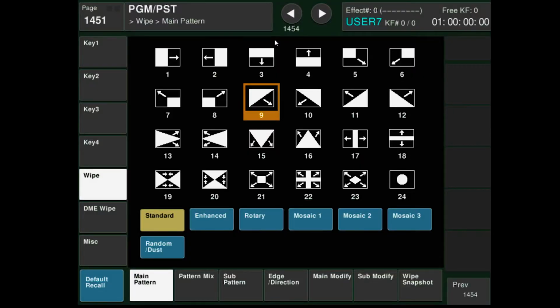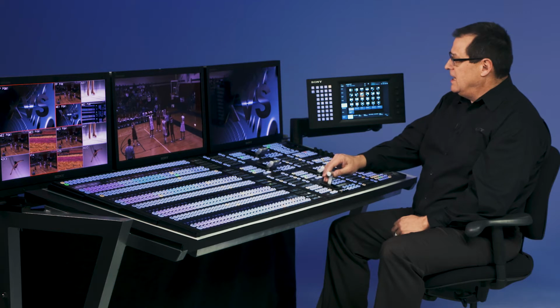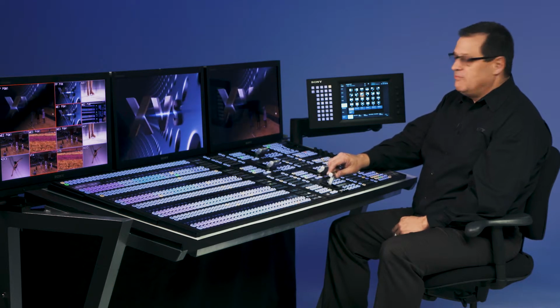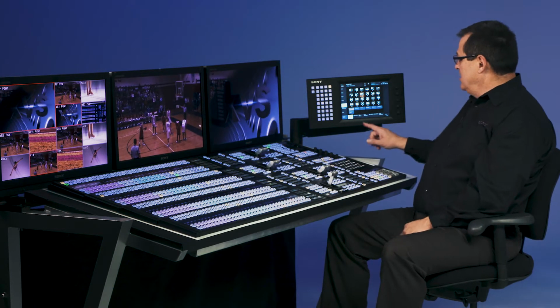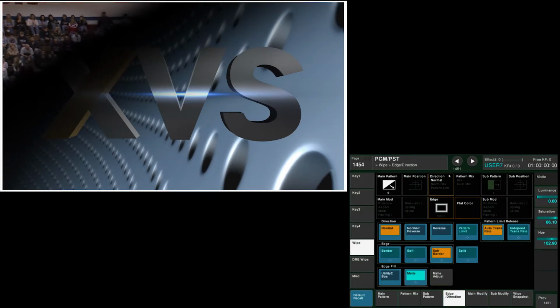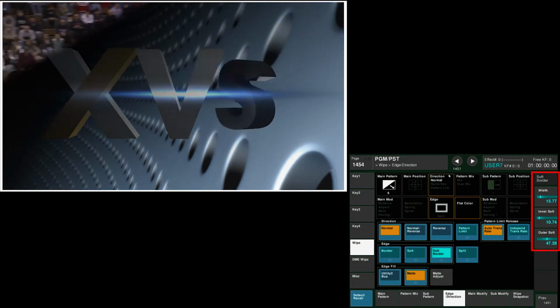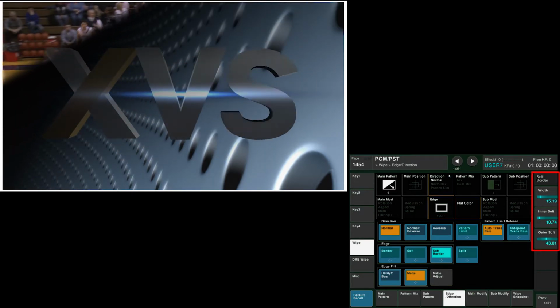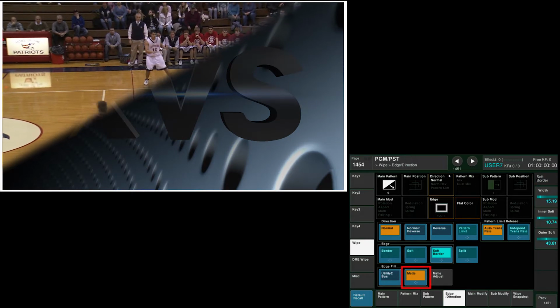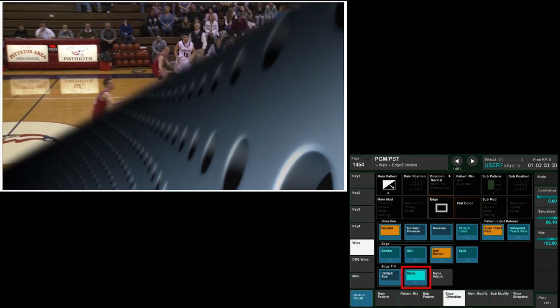I'm going to choose the number 9 diagonal wipe, and you'll see I actually have a very nice soft border on there too. In order to adjust that border, I can go to the edge direction menu and go to soft border. You can see I can adjust the width, the inner and the outer softness of that border. Also notice that I right now have a matte filled in that border, and it happens to be black.